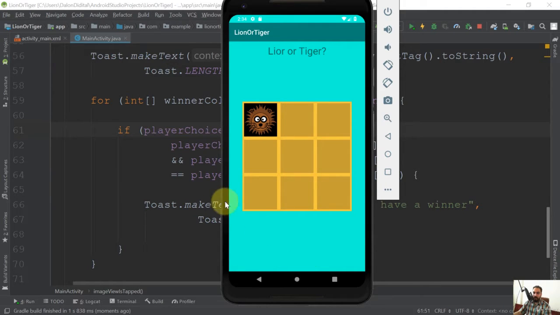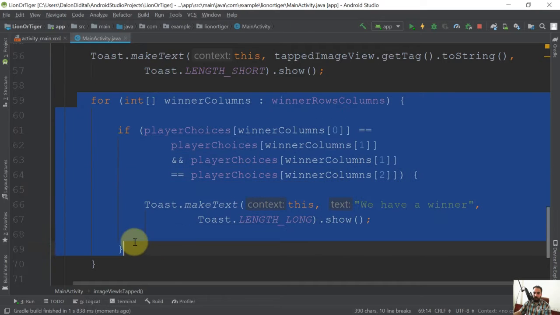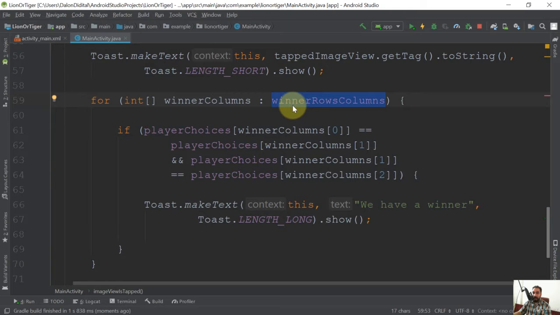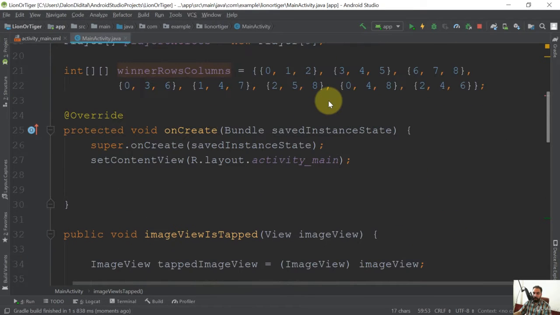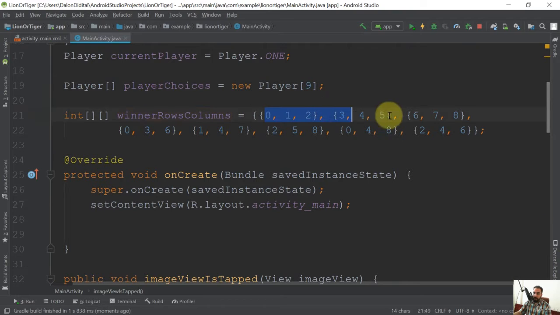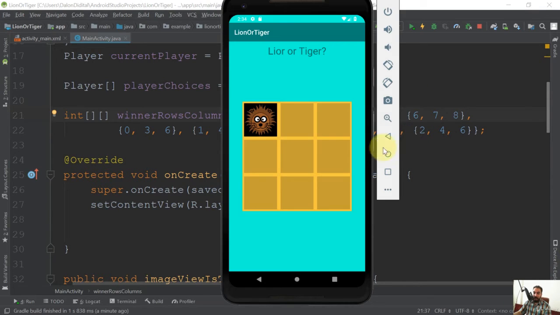So now let me tell you that this for loop here is going to iterate over each row that we have inside our winner rows columns array. So all of these rows will be iterated over. So this means that it's going to check for all of these conditions, and when I select one of these columns, it says we have a winner. So this means that it is also checking for other conditions.